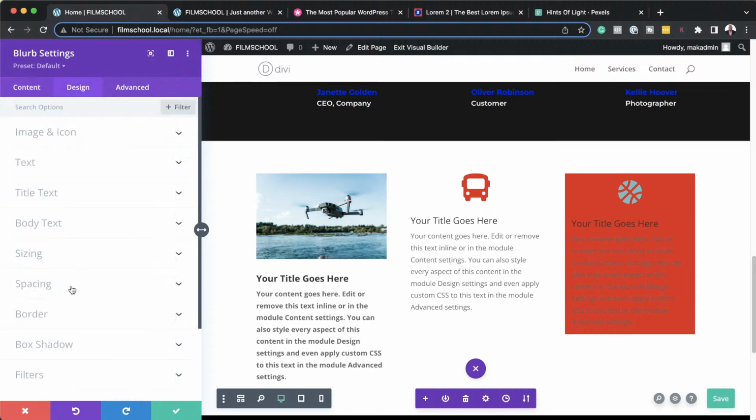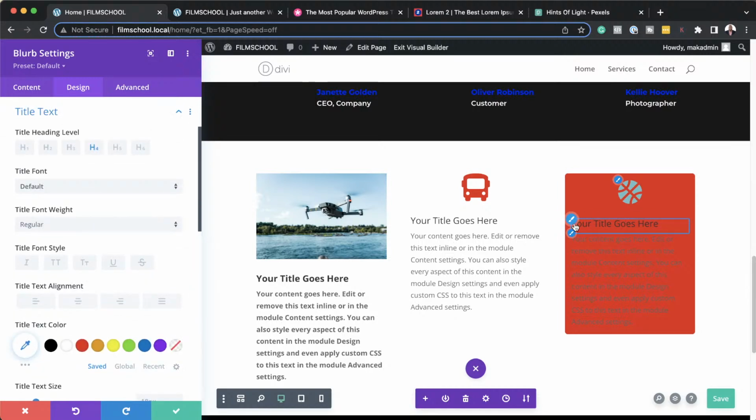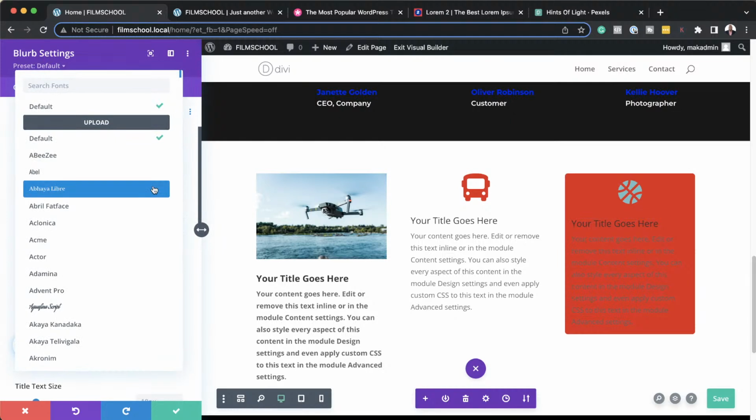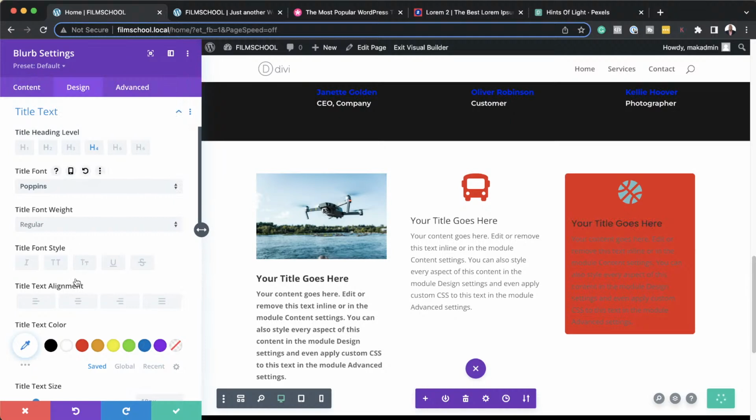And over here on the design, I can say, you know what? I want to have some rounded corners. I can add 6 all around. I can also come to my text. And notice that I'm using this paintbrush icon. It takes me directly to the item that I want to edit. So again, I'm going to say I want to use Poppins like that. And this time I want everything centered and the color needs to be white so I can read it easier.